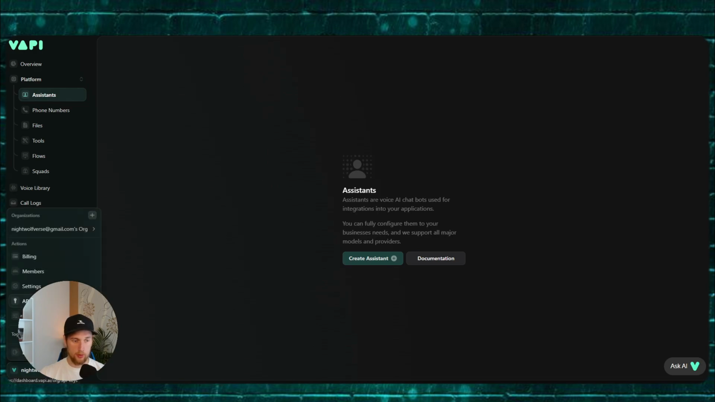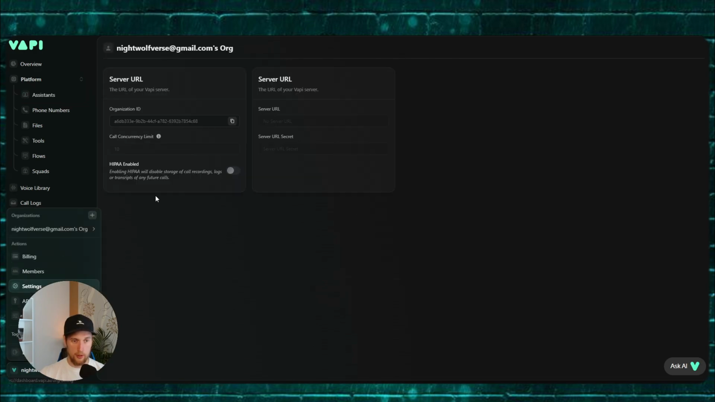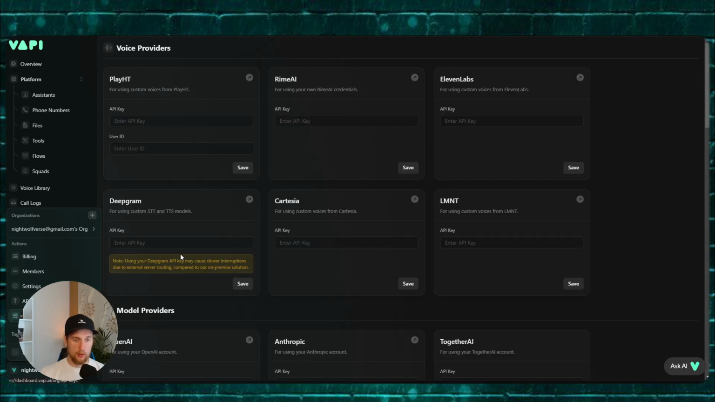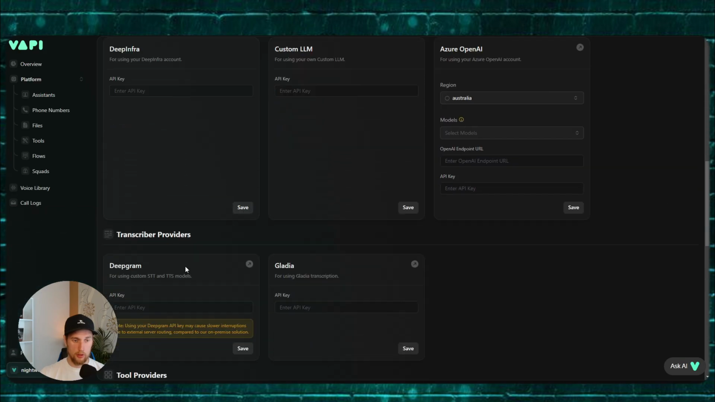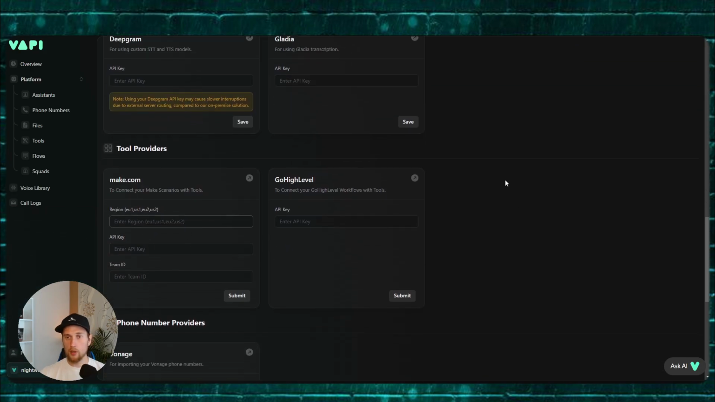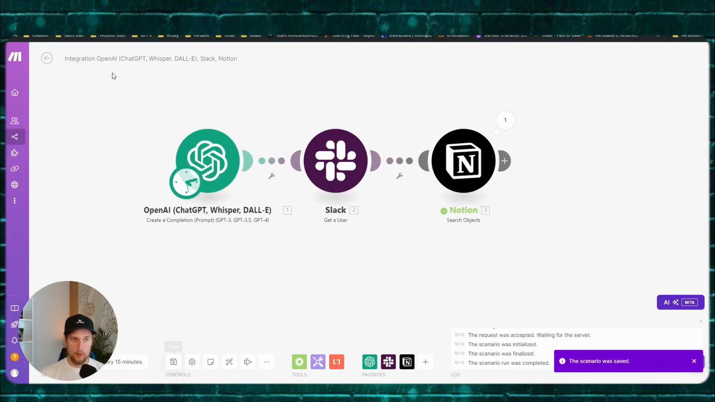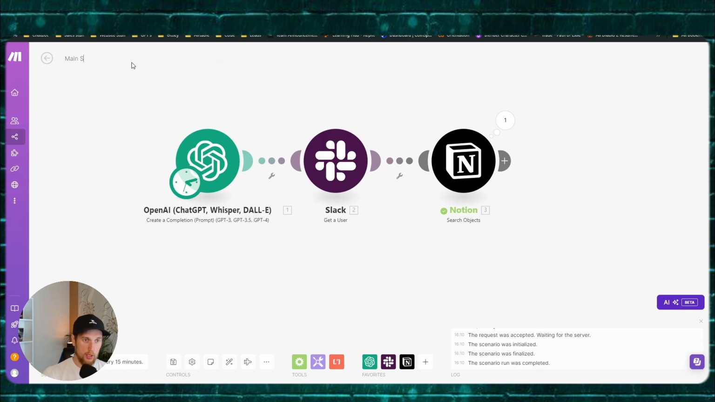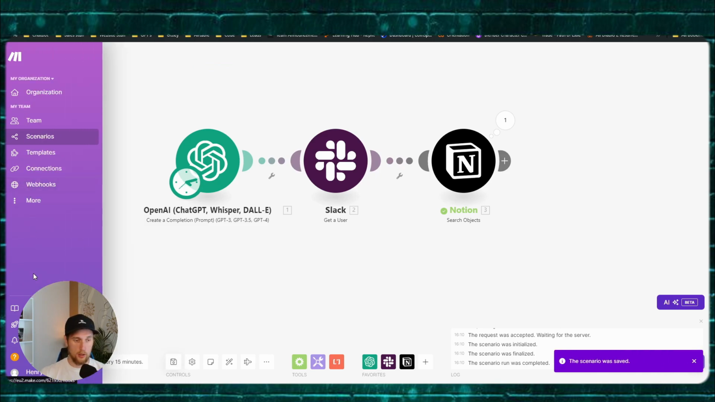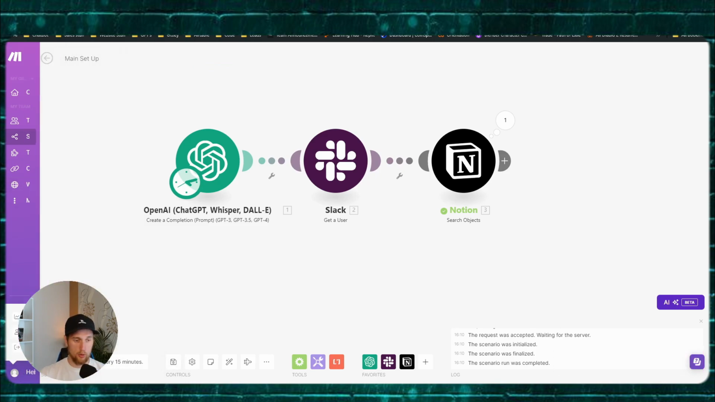But the first thing we'll do is go to settings. We'll go to provider credentials, come into here, make.com providers, and then let's flick back and forth between our make.com account. So save this. This is our main setup for all of our stuff. So I'm just going to click on save there, and then click on our profile at the bottom.